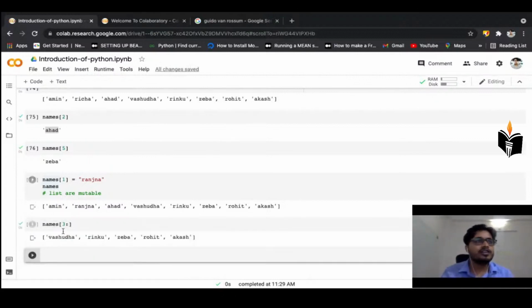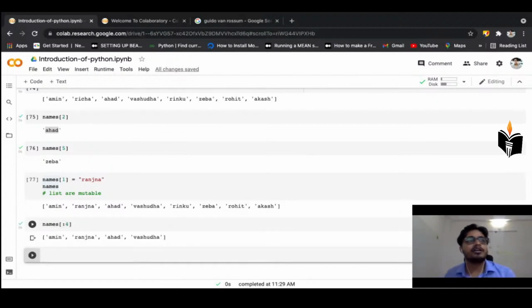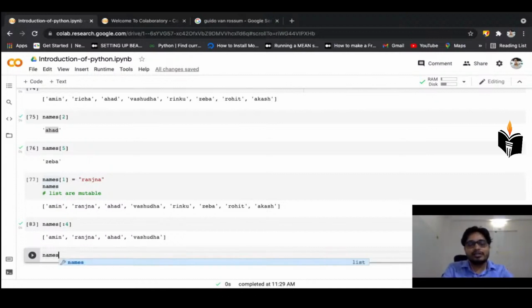If you leave out the start and give 3, it starts from 0 and goes up to the third position, printing Amin, Ranjana, Ahad and Vasudha. So this is the way of taking a slice. Lists also follow negative indexing. If you take negative 1, you get Akash, because it starts counting from the end.